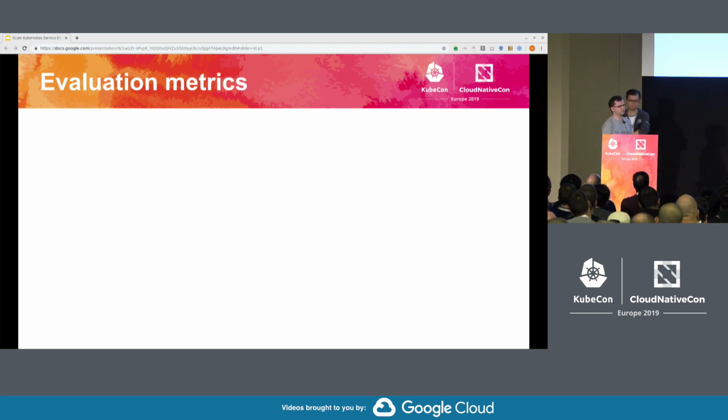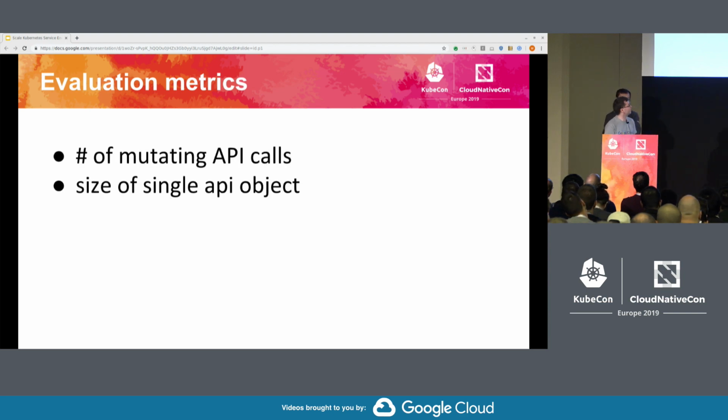What about metrics that we are talking about? So there are basically two groups of metrics that we are focusing on. The first one is originating in etcd, and the specific metrics we are looking at is number of mutating API calls, so number of writes in etcd. In our case, it's basically number of endpoint slice or endpoints in the current implementation update. And the second thing is size of the individual object.